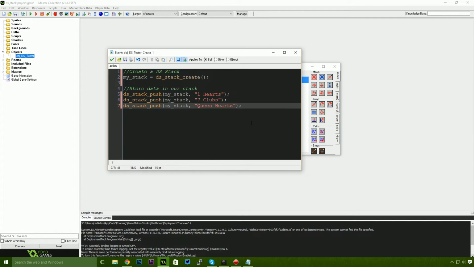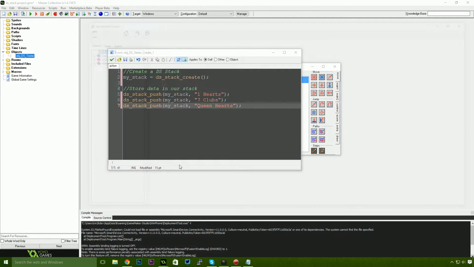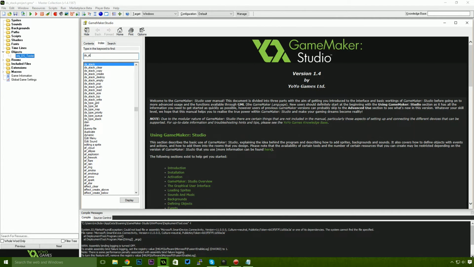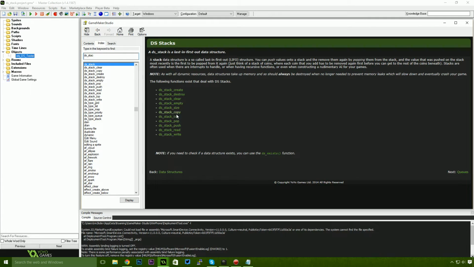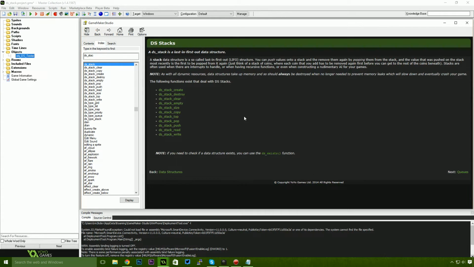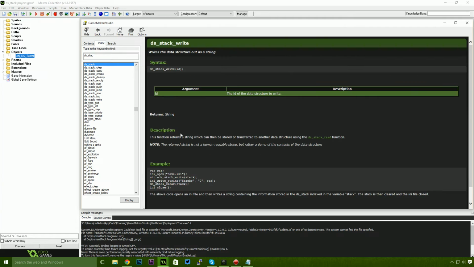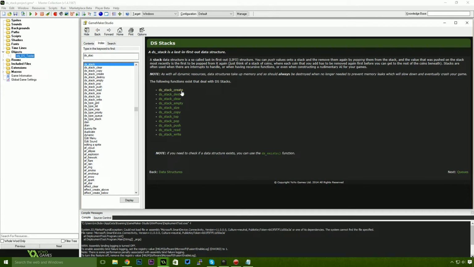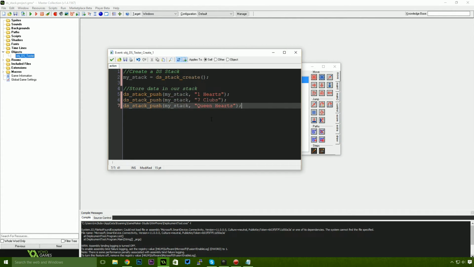Some nice functions we get using a stack. If I just go back to the Game Maker manual and show you, we have the ds_stack_top function, which is going to take the first value, which is on the top of the stack. It won't pop the value off, which means that you can read it, which is quite nice. We also have the ability to write a stack out, so you can essentially save a stack. You can save a deck of cards. If you're doing some sort of trading card game or something like that, those are extra functions that we can use there. So we've got our stack set up with a couple of cards in it.